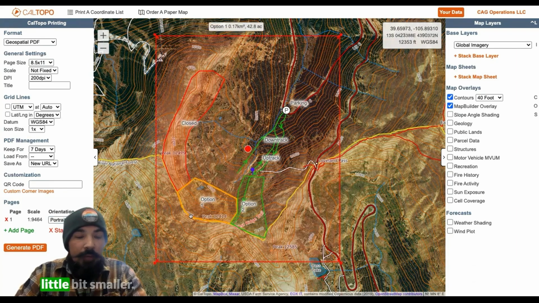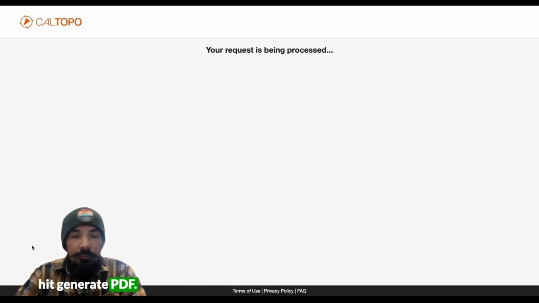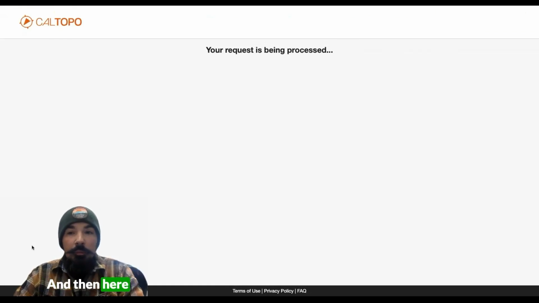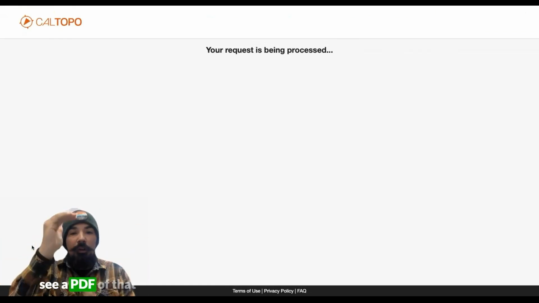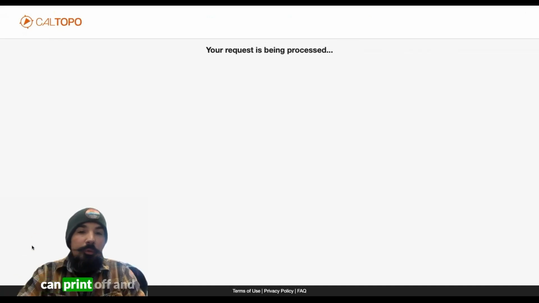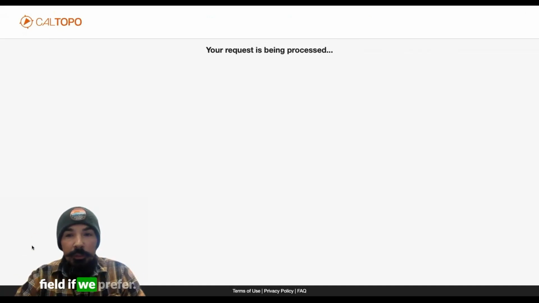And you can extend or make that box a little bit smaller. We do want to make sure it's encompassing the whole area we might be touring in for that day. There's a lot of different other settings you can utilize there as well. Then you would hit generate PDF. The computer will do its thing. And then here momentarily we'll see a PDF of that map that we then can print off and take with us in the field if we prefer.